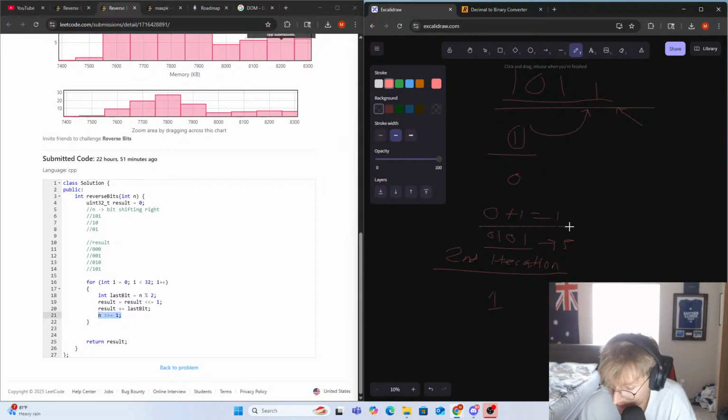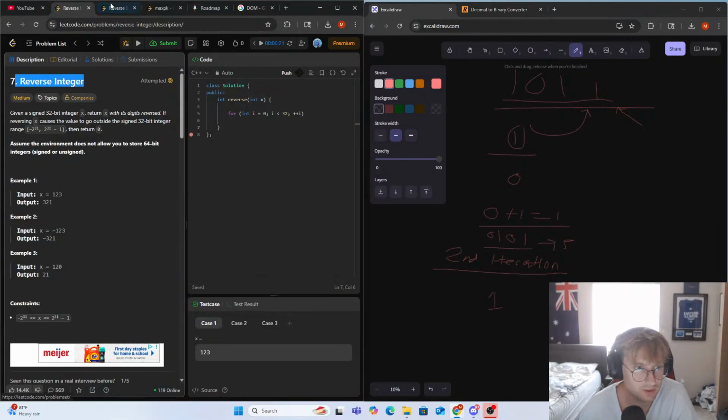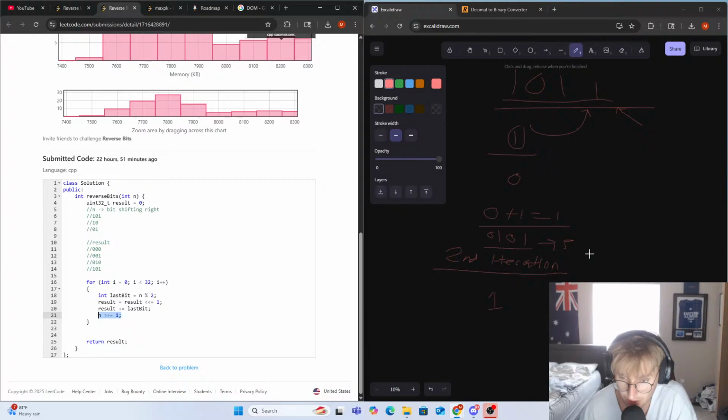Just saw the stream, what you're doing. I'm re-looking at this problem we looked at yesterday. Because I'm doing the different problem, reverse integer. I just kind of want to remember how I did it yesterday.